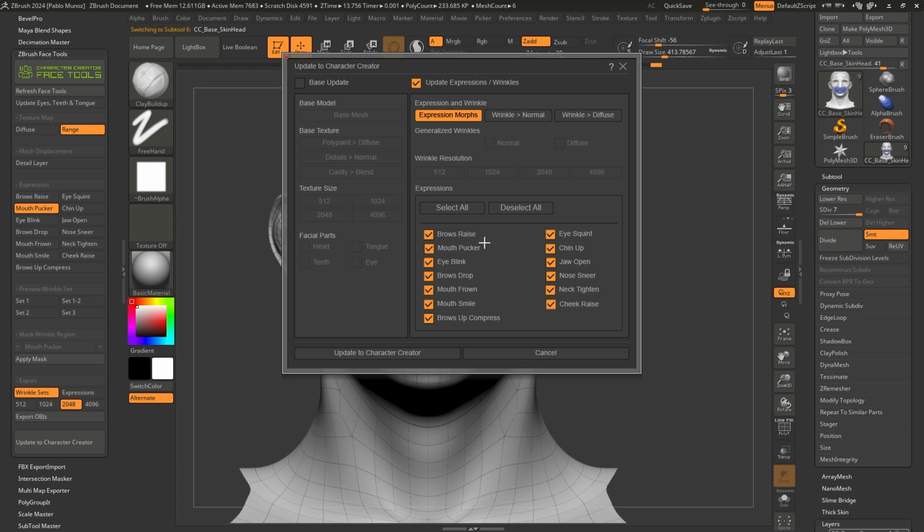In this case, we only updated a few of these expressions or these morphs. So I'm going to deselect them all, and I'm going to enable the ones that we changed. So we did the mouth smile, frown, drops, and the mouth pucker. So these 4, right? Again, in an ideal world, you will select them all and send them straight into CC4. Let's go ahead and click on Update Character.